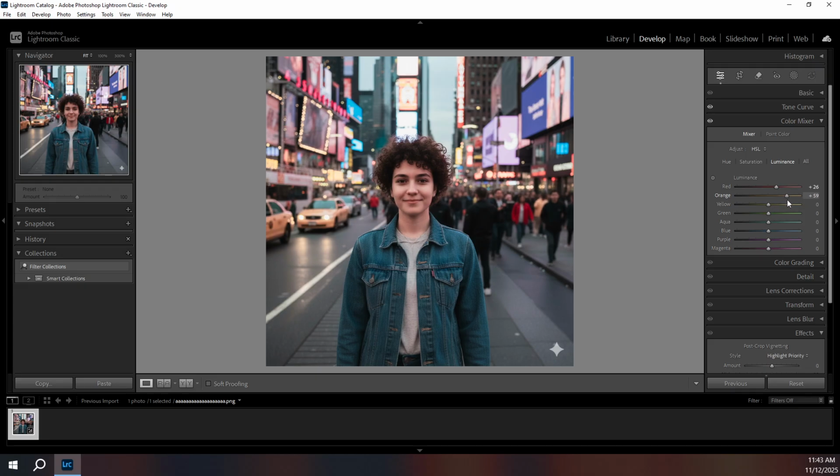That's it. With these simple steps, you can vastly improve the skin tones in your photos using Lightroom. Practice makes perfect, so keep experimenting and refining your skills.